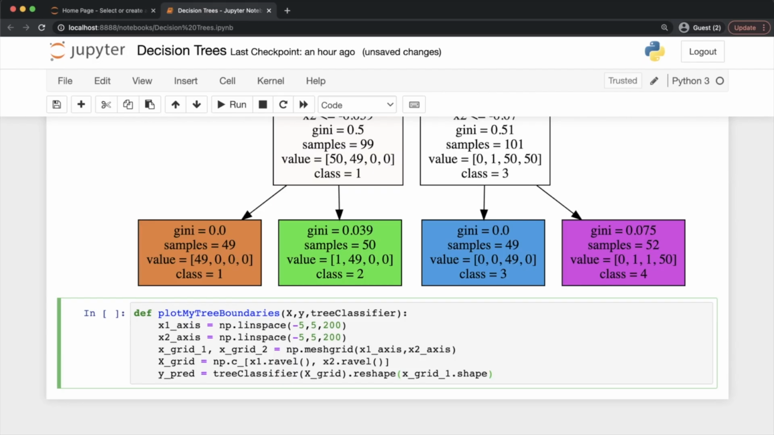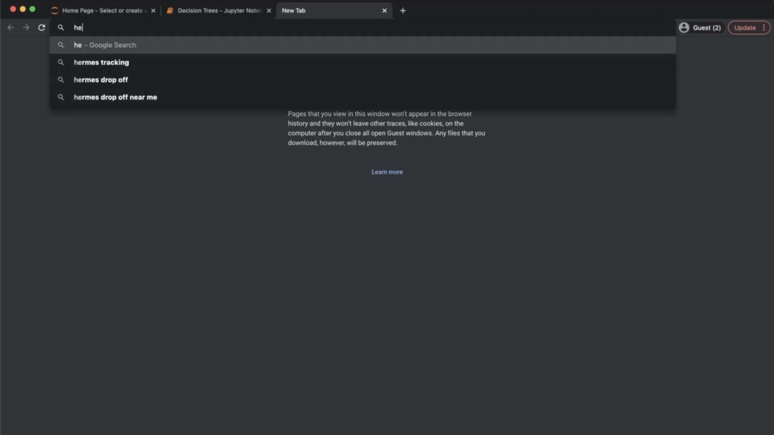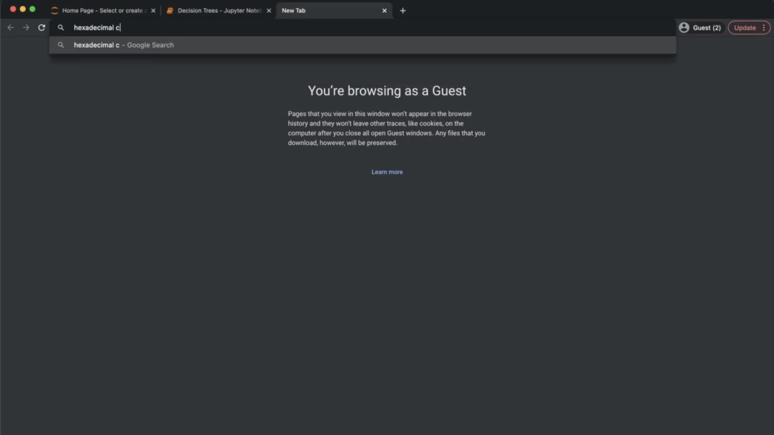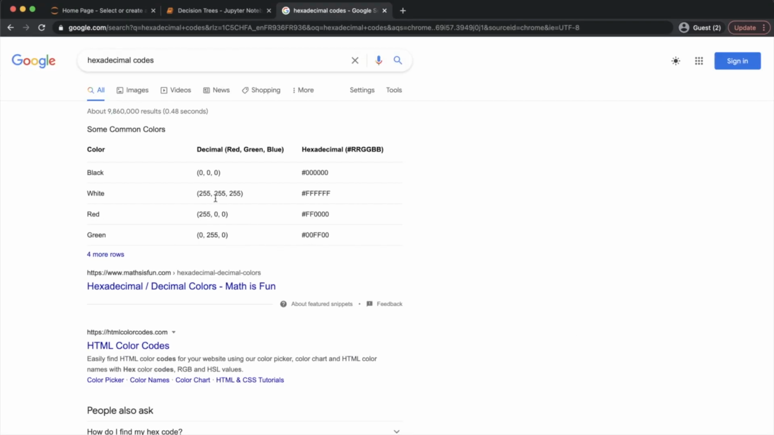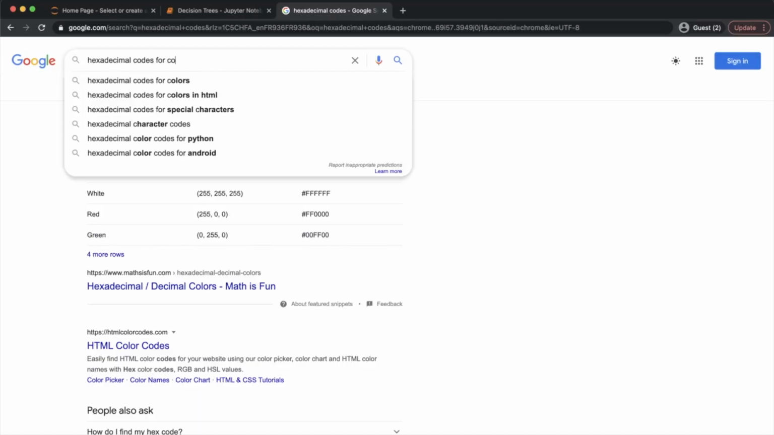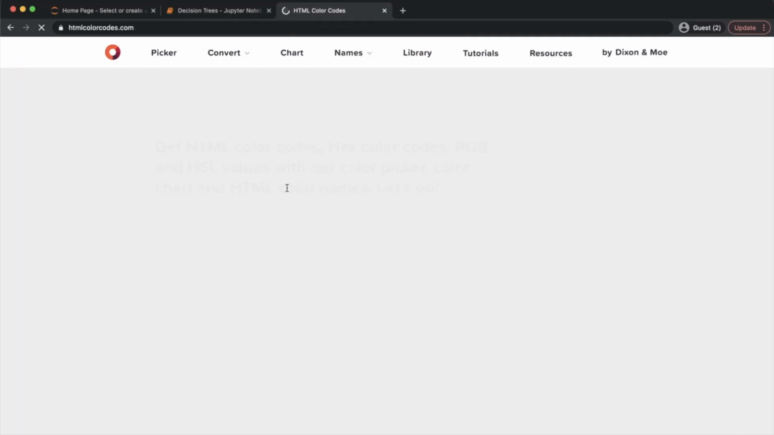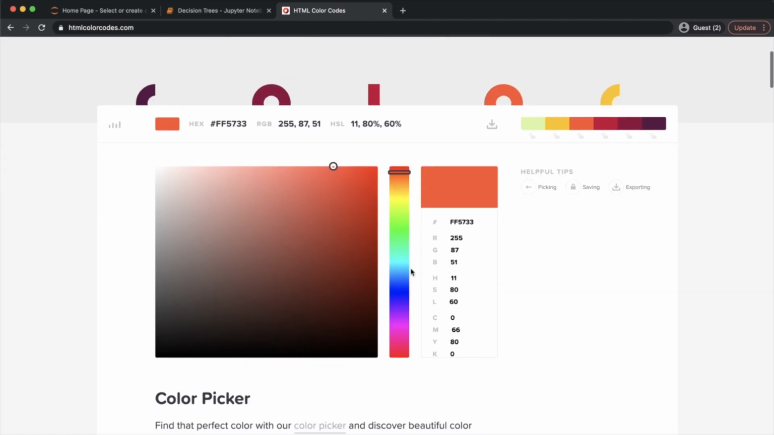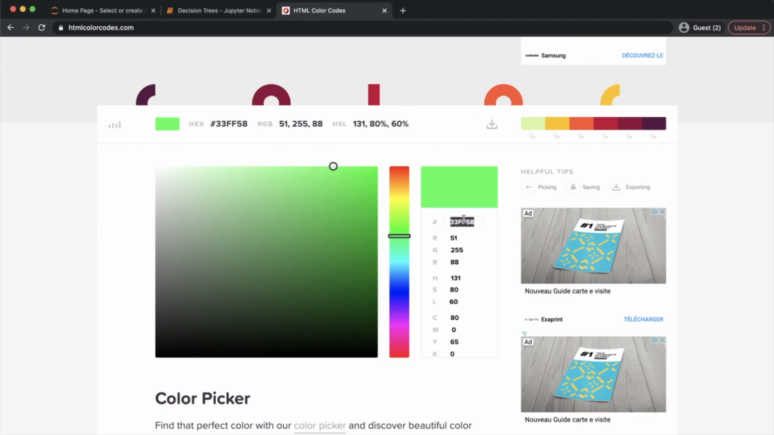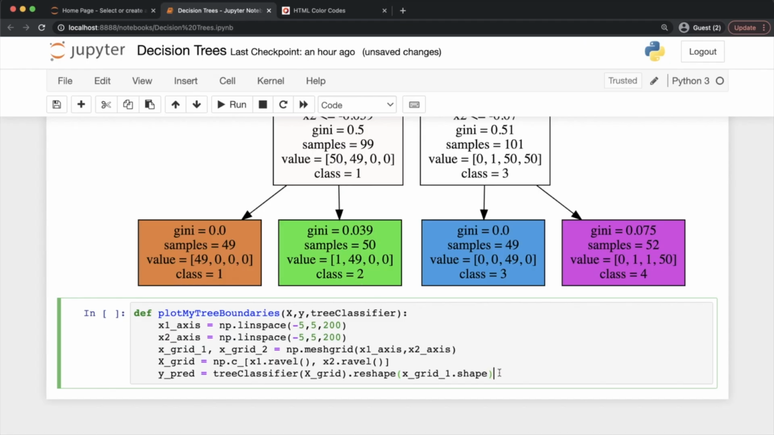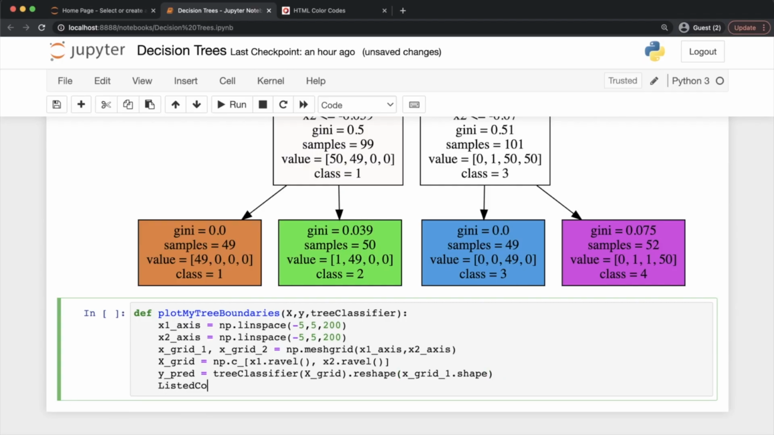So I'm going to use some hexadecimal code values. So let's go hexadecimal codes for colors on Google. Okay. And I usually use this website to get my hexadecimal codes. So over here, what I'm going to do is create a color map. So ListedColormap. And for that, you need to import it from matplotlib colors.